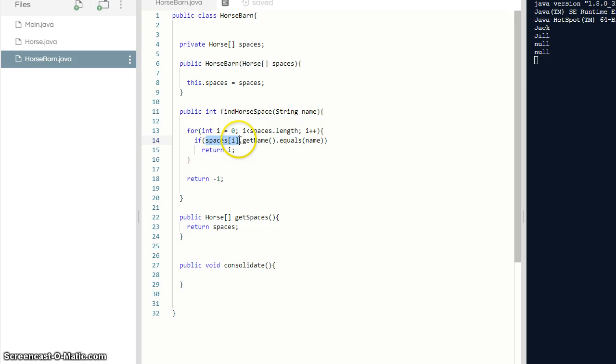So spaces I is a reference to a horse object, so that means I can call the getName method. getName returns a string. So this is actually a string. So because this is a string, I can use the string class's equals method. So if spaces I.getName.equals name, I'm going to return I, which is the index of the horse object with that name. Okay, so that for loop is going to deal with that for me.